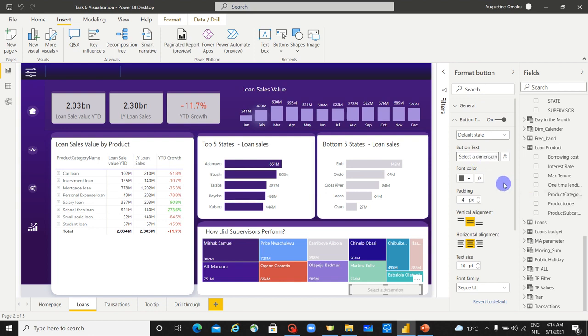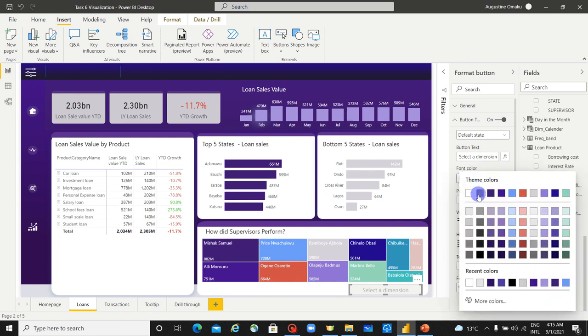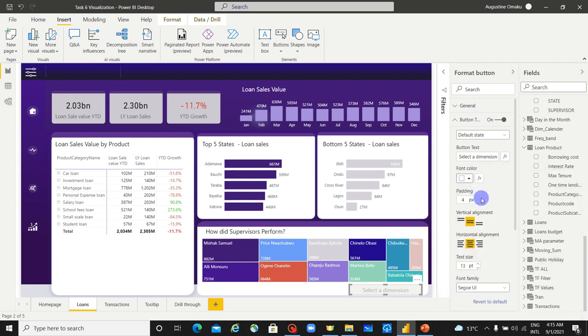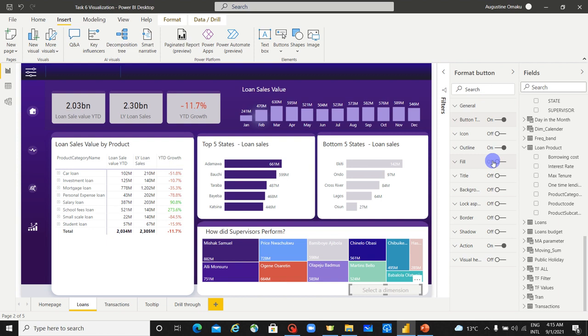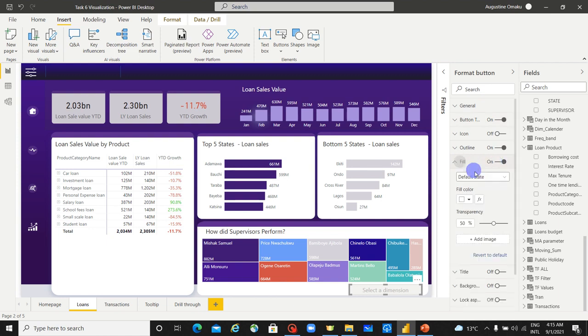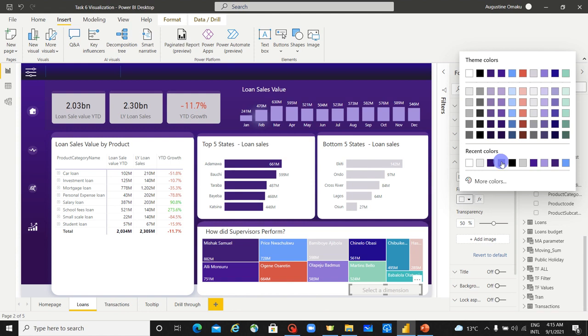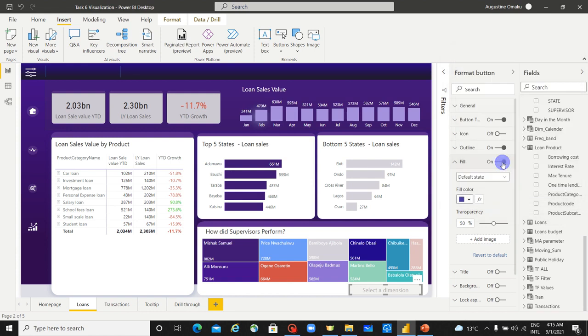Select a dimension you want to view by. Yeah, maybe we make this bigger a bit. Okay, let's make the text color white. Yeah, the font color. So on default state, let's go back. Then on the fill, I turn the fill on. So default state, the fill color, I make it very dark. Yeah, and now bring this transparency to 0.